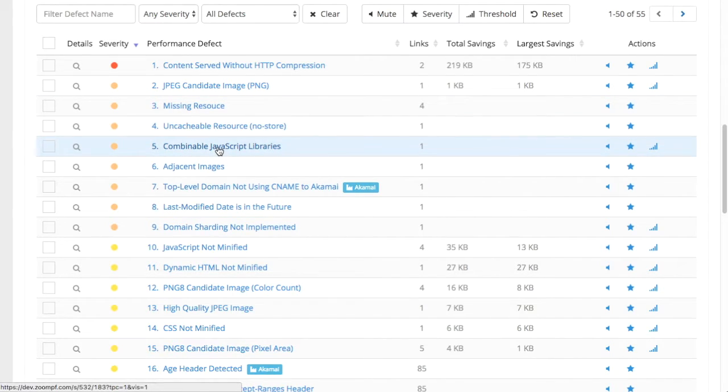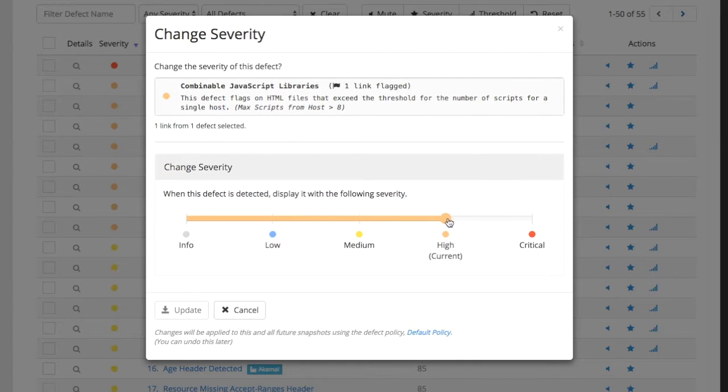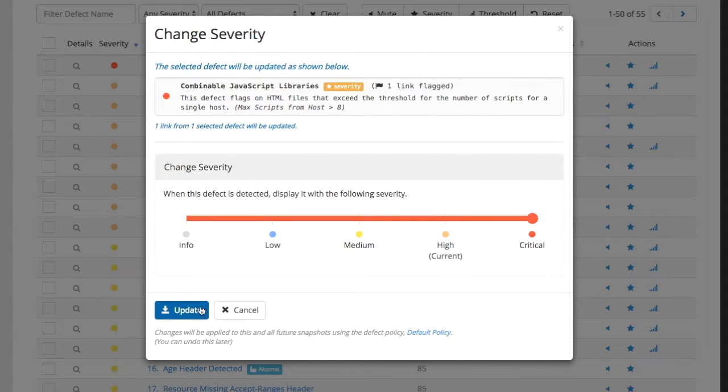Let's look at combinable JavaScript libraries. This is a pretty important optimization. We rank this as a high, but maybe organizationally you think this is a critical defect for us. And maybe you have a criteria that says you never ship with critical defects. Well, you can click here and change the severity from high to critical.